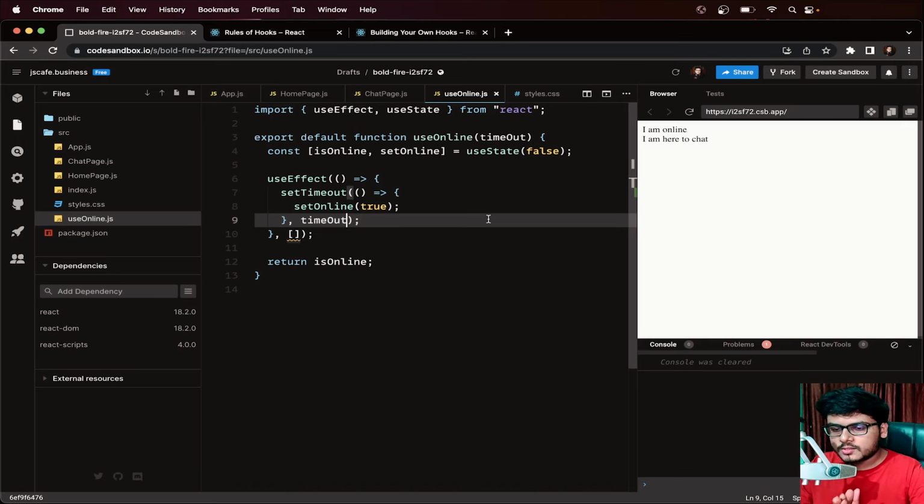So yeah, this was all about the custom hooks pattern, and I will advise you to use this pattern as much as possible in your production projects or even in your interviews, so that you can make a good impression in front of your interviewer, right?